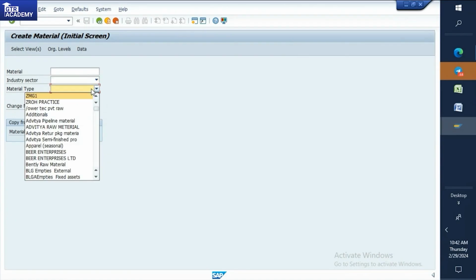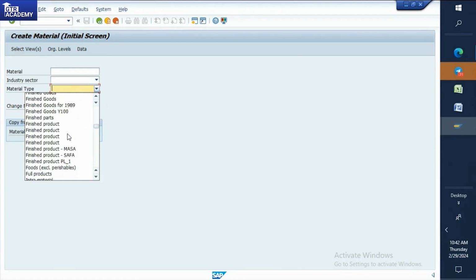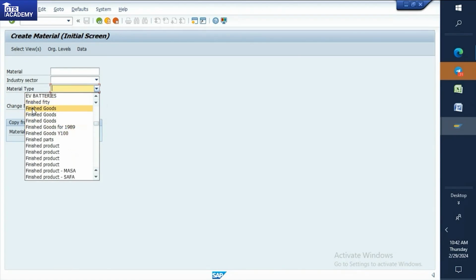Then we'll come to the material type. See, in the material type, this is very important. Material type represents the type of origin. For example, I'll take this one, finished goods. Where will we use the finished products? Once the material is ready for sale, once the goods are sold, that time we are going to use finished goods.